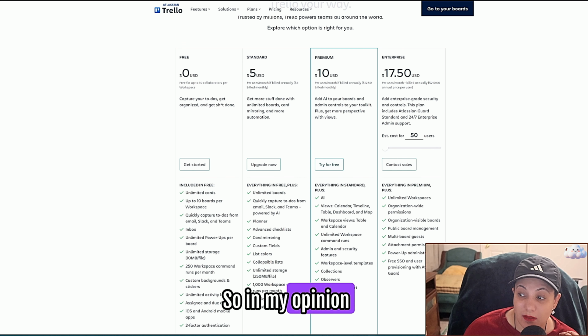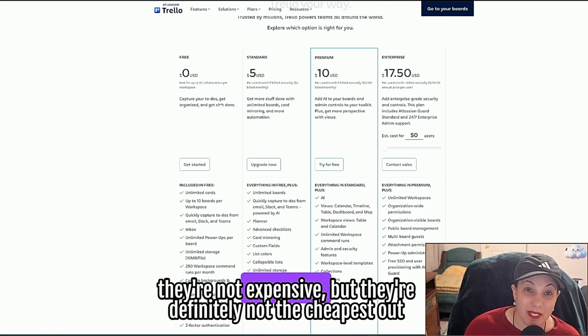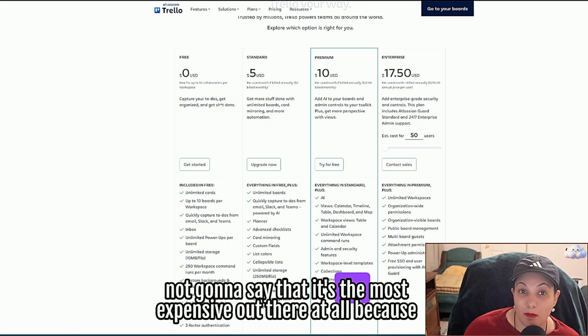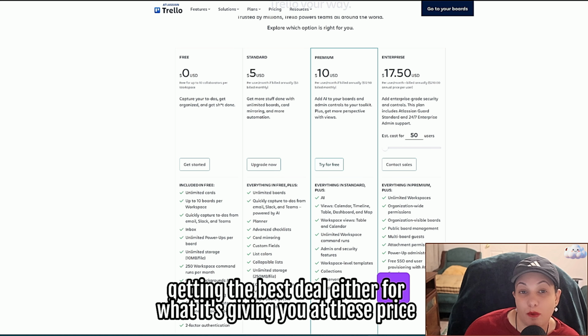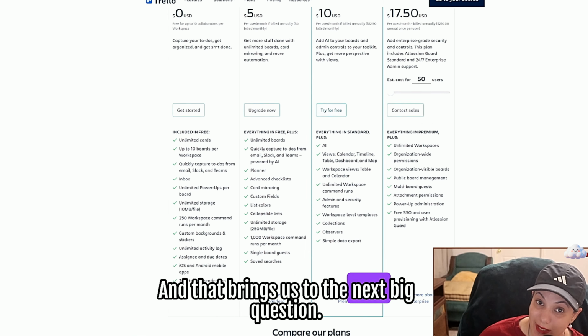So in my opinion, in this review, because I get to be honest, they're not paying me. They're not expensive, but they're definitely not the cheapest out there. And my thing is, if you are looking at something like this, I'm not going to say that it's the most expensive out there at all because it's pretty standard, but I'm also not going to say that you're getting the best deal either for what it's giving you at these price points. And that brings us to the next big question.